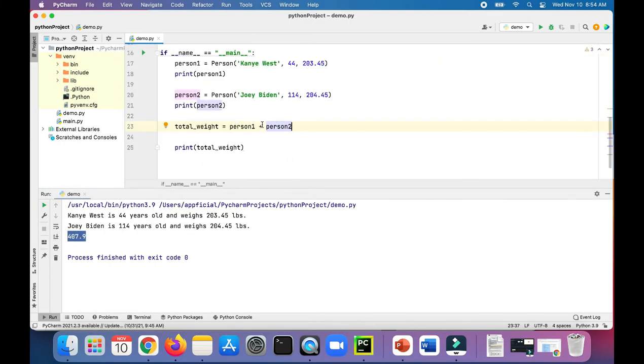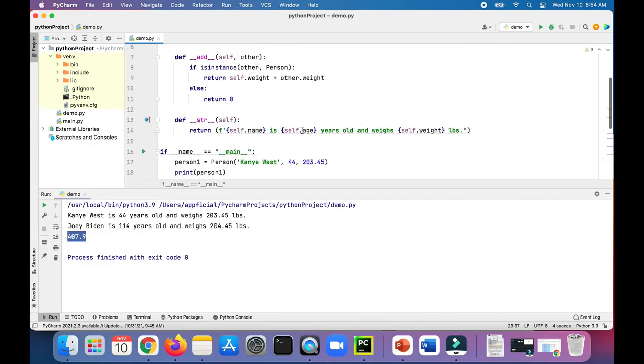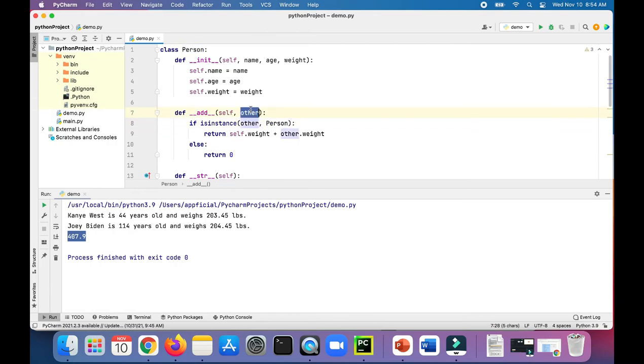But if you were to add person one to, let's say, car one and try to add those weights together, it's not gonna work because it's expecting that other object to be a person object. So it creates a little bit of validation in your overloaded methods.